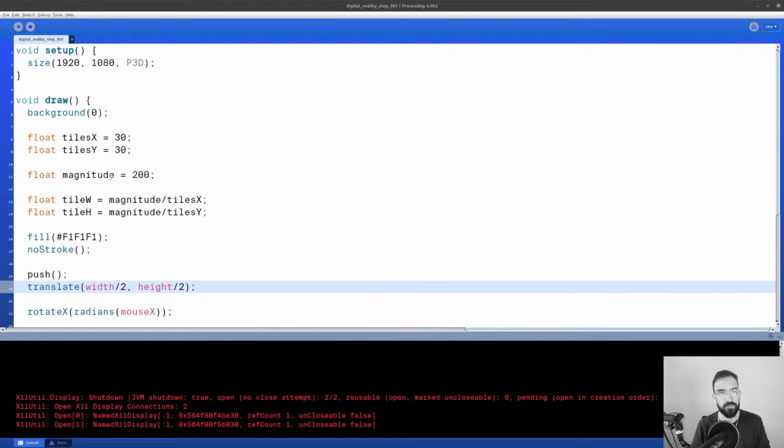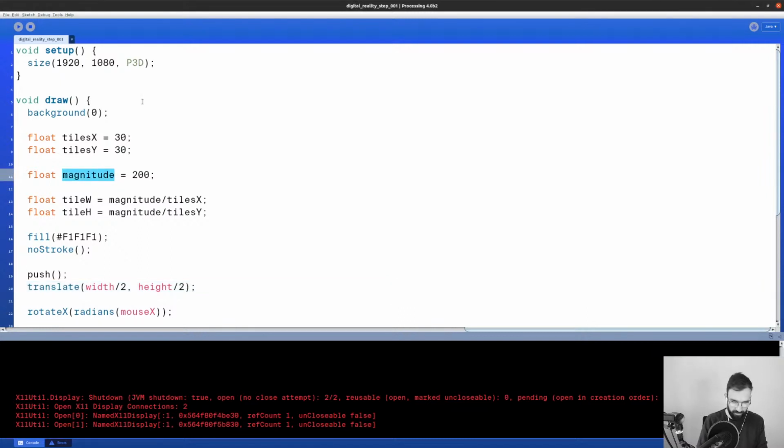Now, magnitude is, at the moment, a constant. And tiles X and tiles Y is also a constant. I think it could make sense to make this code a little bit cleaner by changing the letters to uppercase.